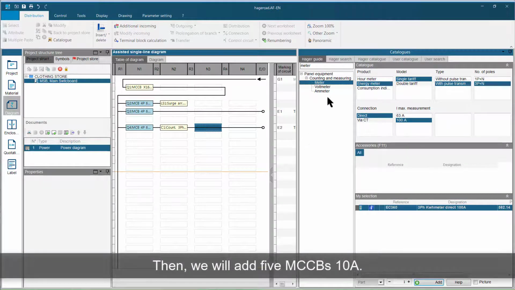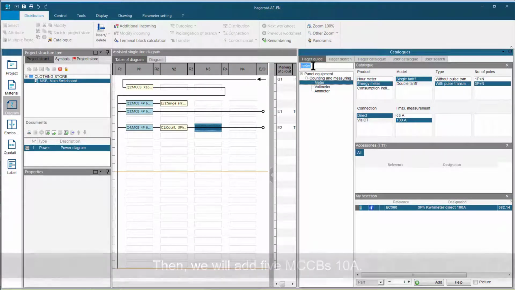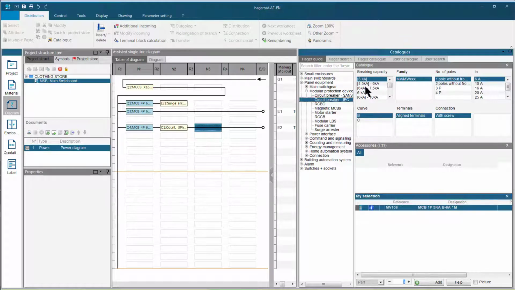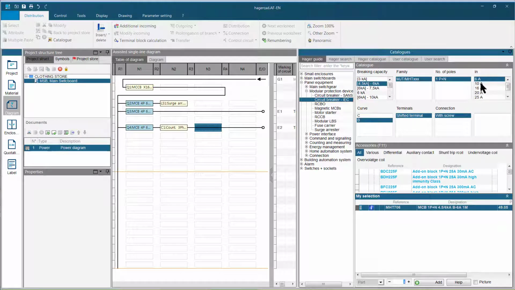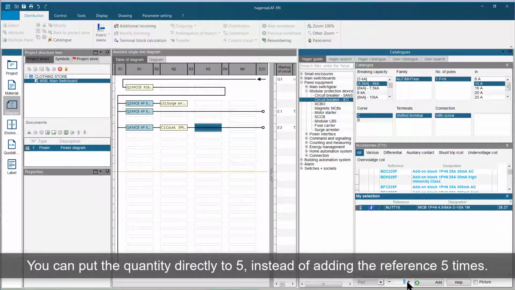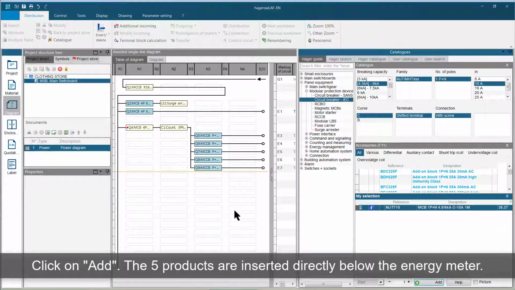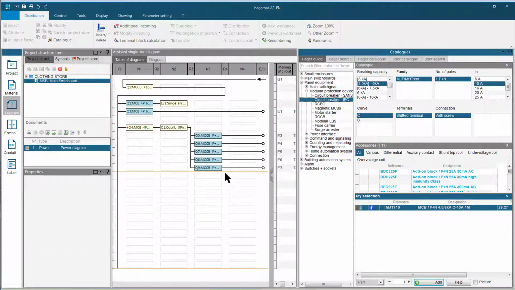Then, we will add 5 MCCBs 10 amps. One tip, you can put the quantity directly to 5, instead of adding the reference 5 times. Click on Add. The 5 products are inserted directly below the energy meter.